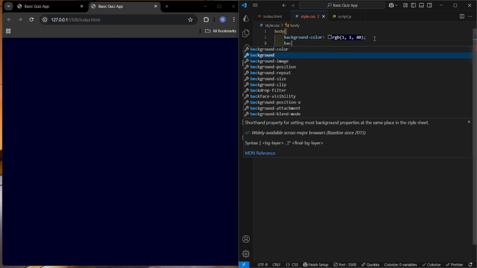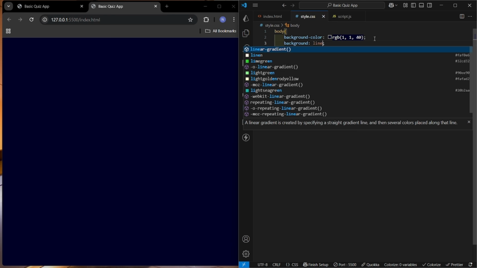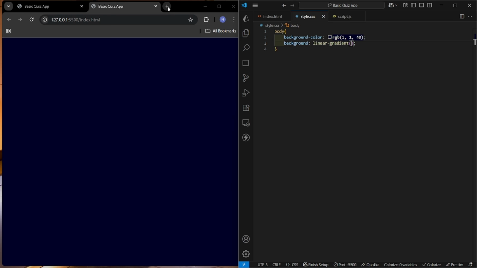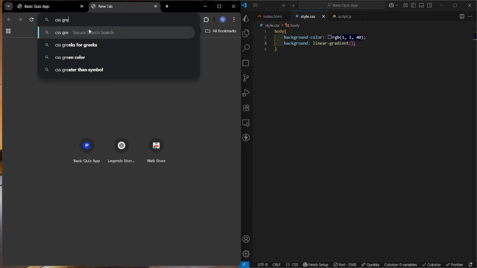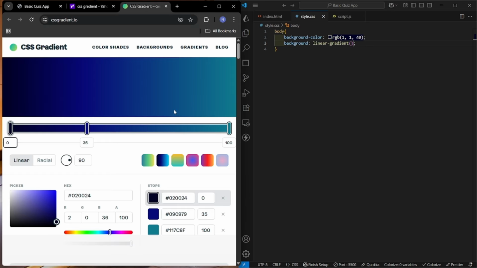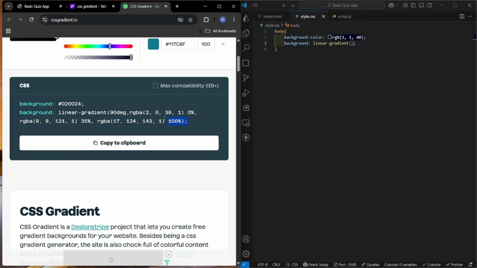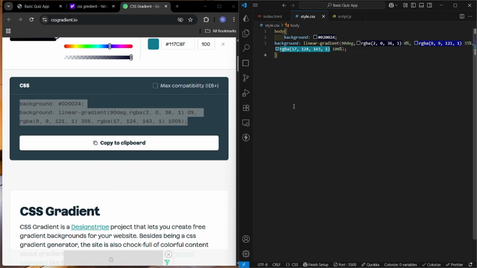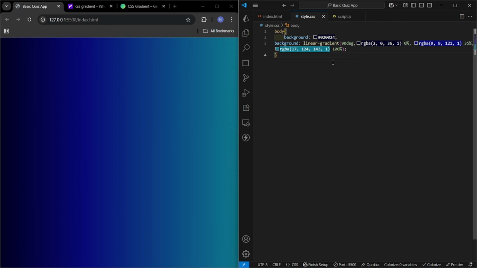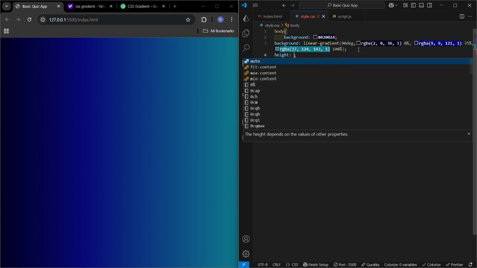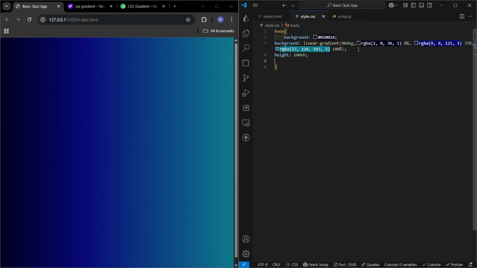So for this, which is background and linear gradient. There is some website which by itself gives a gradient color, like CSS gradient color. Here it is. I already made it, so I'll choose this color, copy it and paste it here. Okay, so now let's check how it is. Great.